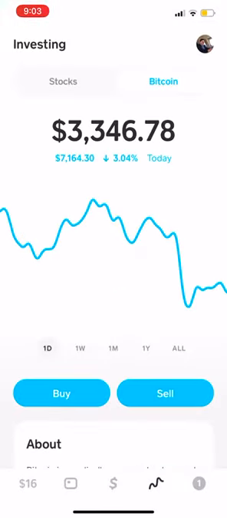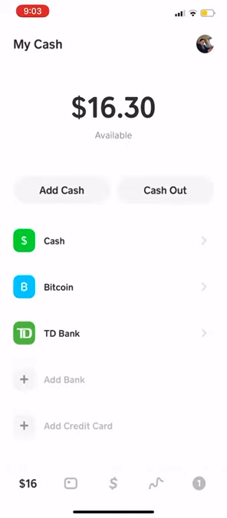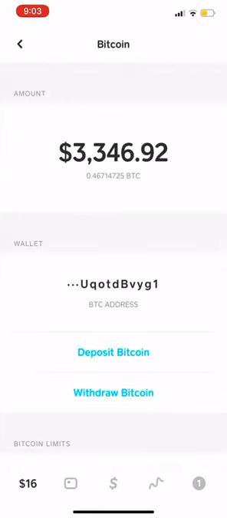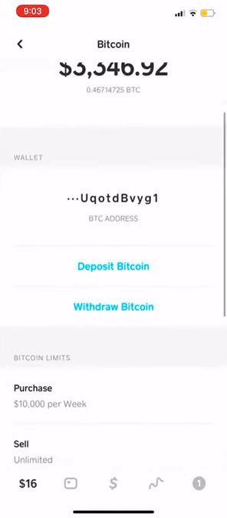Okay, now at this point, you may want to send funds to a broker or whatever the case may be. So the way you're going to do that is you're going to go back to the button on the lower left-hand side. You're going to click on Bitcoin, right? And then you are going to scroll down.